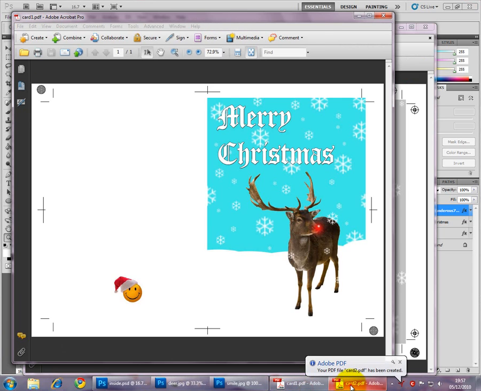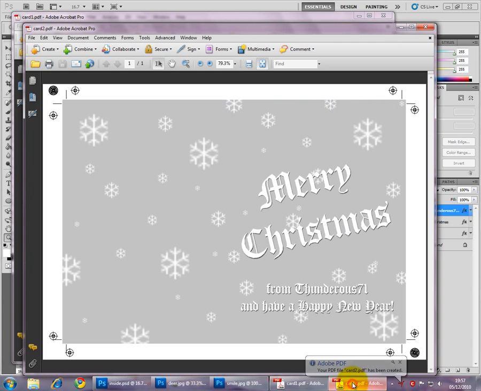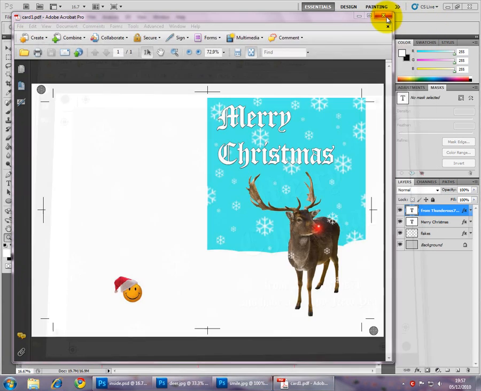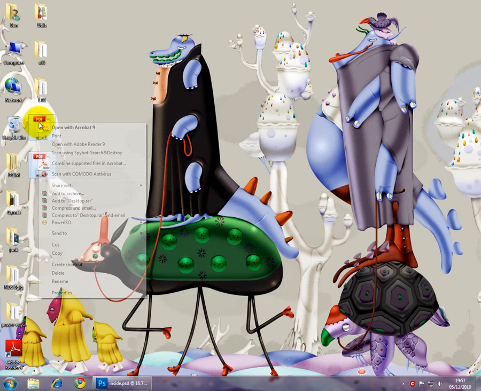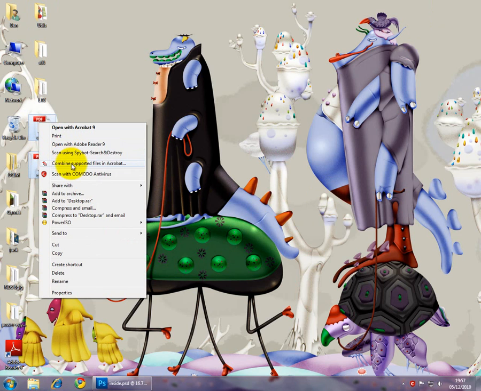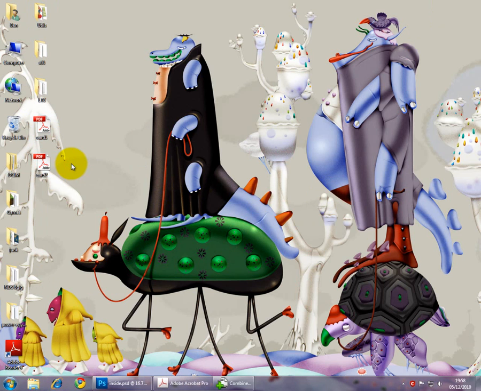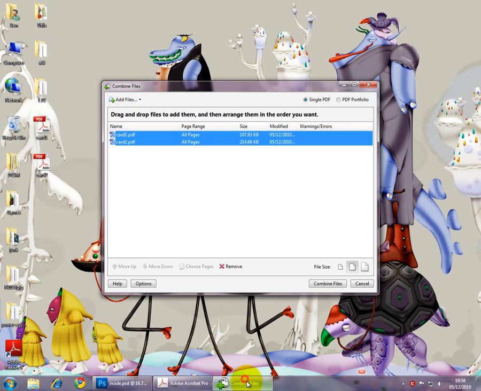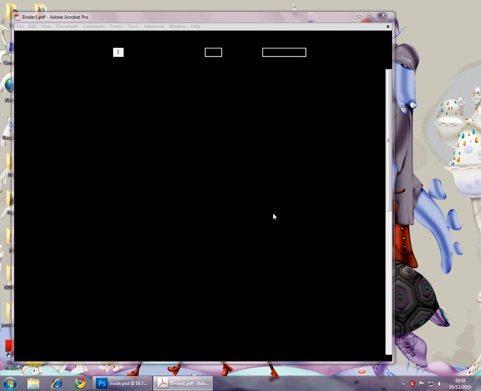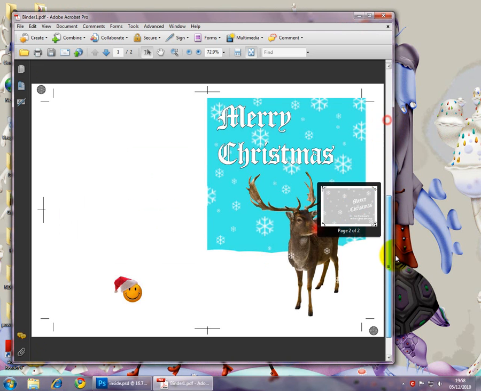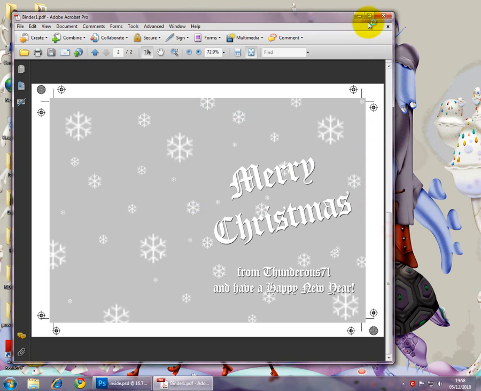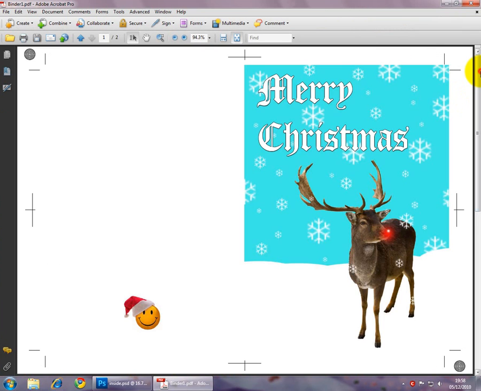Now we have our two separate documents. But what we want to do is actually combine those together. A quick way of doing that is just to select them both, right click, and then select Combine Supported Files in Acrobat. This window should pop up on your screen. Tell it to combine the files for you. And now you will have a two-page document of your card. So we've got the inside and we have the outside.